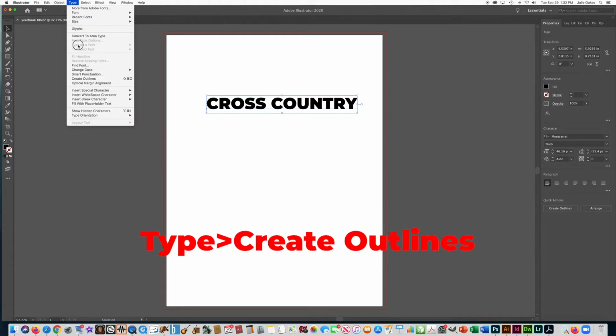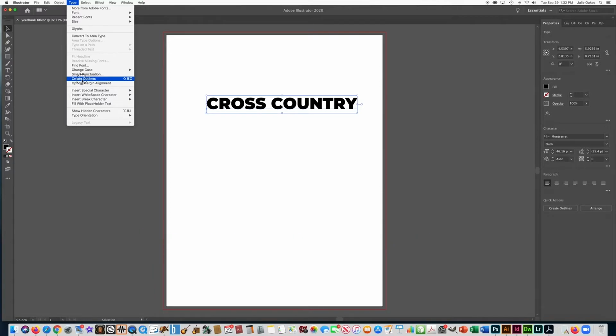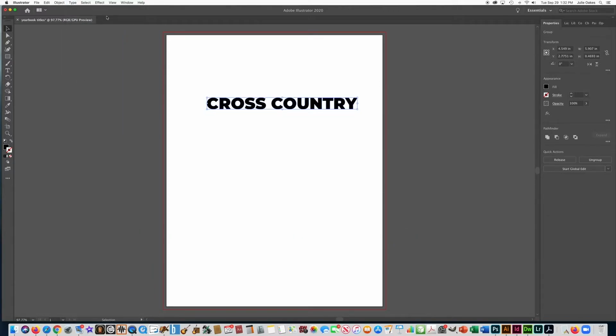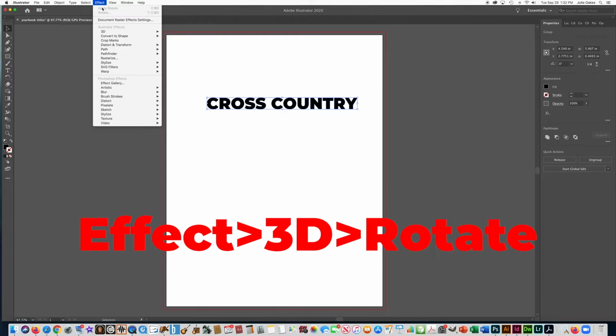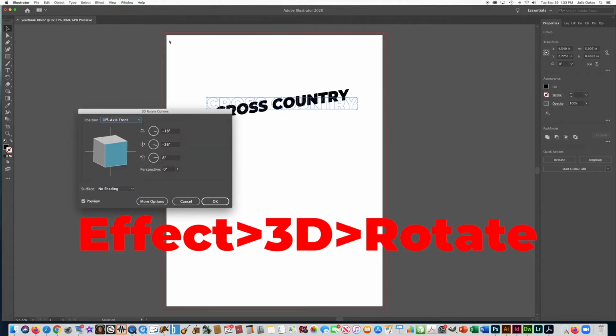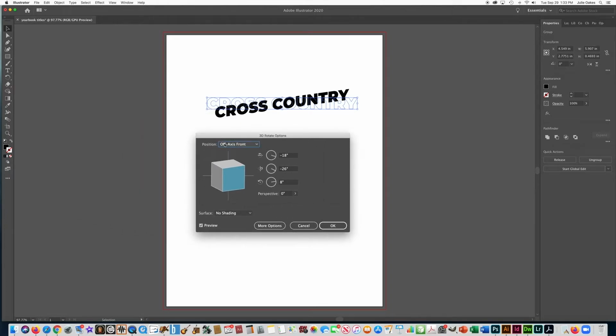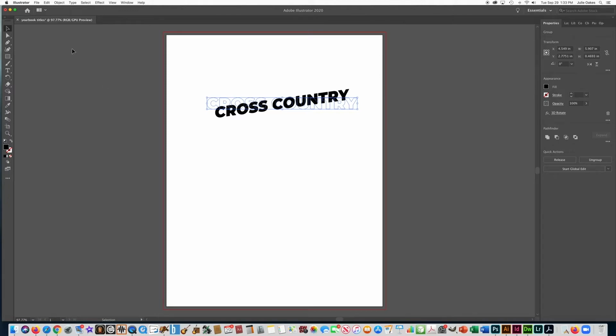Then go to Type, Create Outlines. That makes it non-editable text, and just becomes a vector graphic. Then go to Effect, 3D, Rotate, and just leave it on the default settings, which should be off-axis front. And these numbers should remain the same. It probably will come that way defaulted. Say OK. And then the next thing you need to do is to give it a white stroke. So make your text black with a 1-point white stroke.